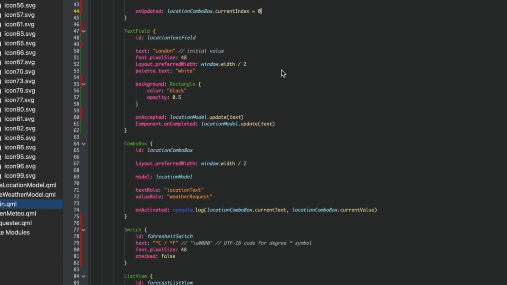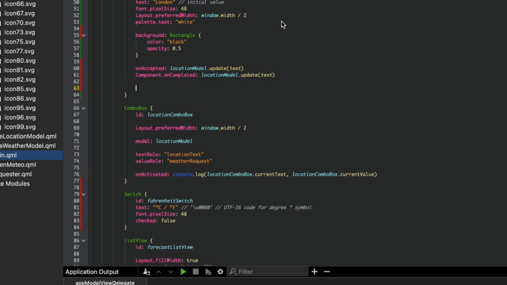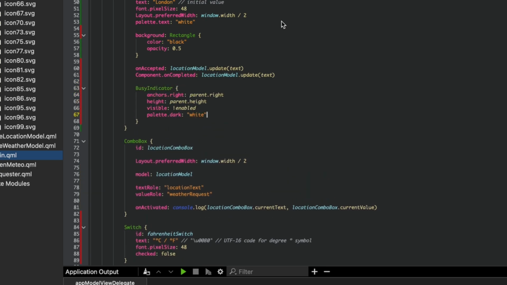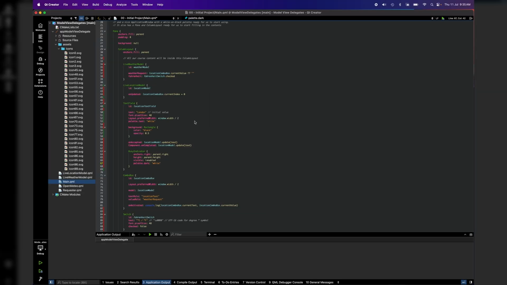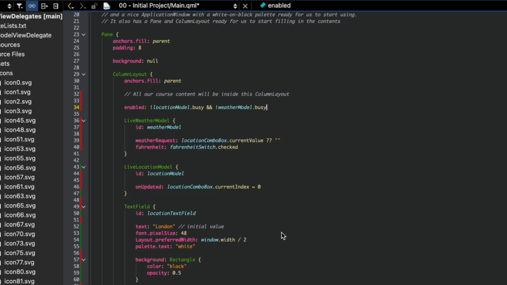Since fetching live weather data may take a moment, let's show a busy indicator during this time. Both the LiveLocationModel and LiveWeatherModel have a busy property. We can bind these to the enabled property of the column layout, making the busy indicator visible.